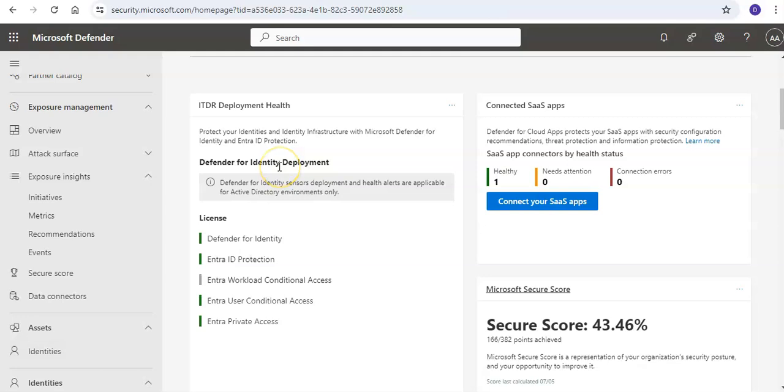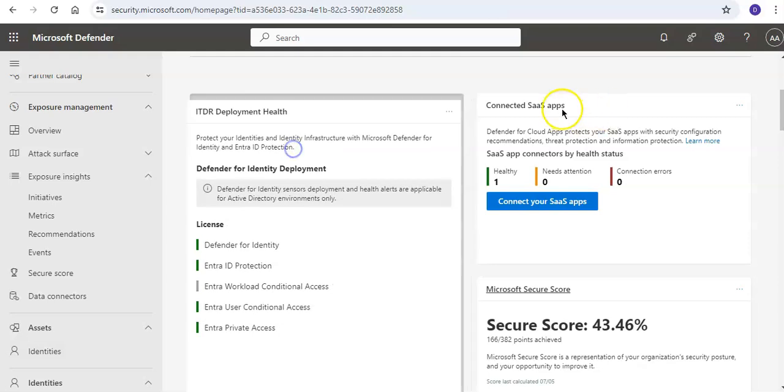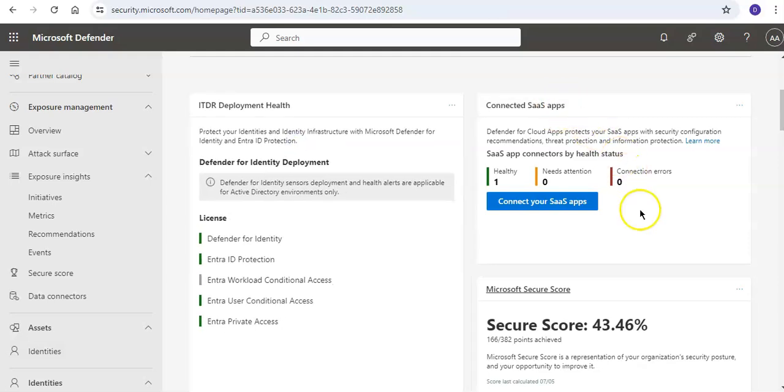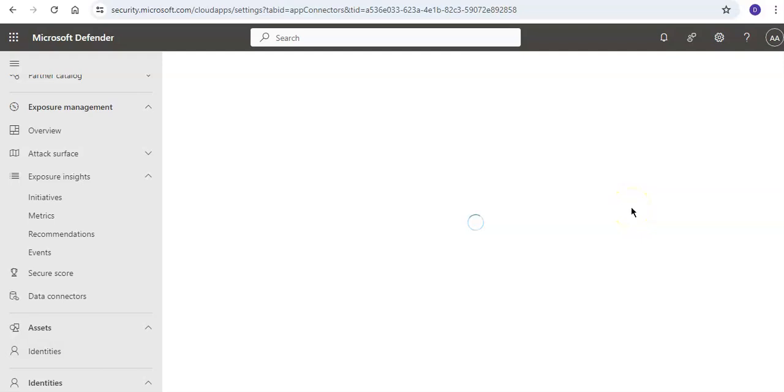And if you see the ITDR deployment help, protect your identities and identity infrastructure with Microsoft Defender for Identity and Entra ID Protection. Connected SaaS applications here: Defender for Cloud Apps protects your SaaS apps with security configuration, recommendations, threat protection, and information protection. You can connect your SaaS apps here by clicking on this one.